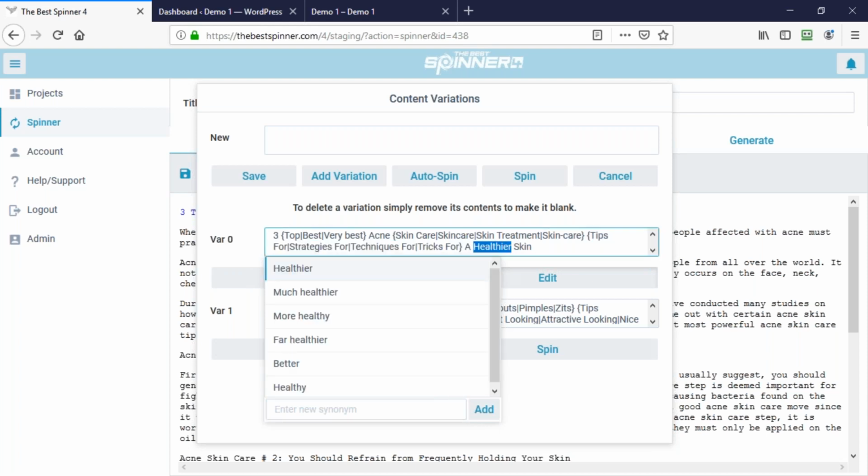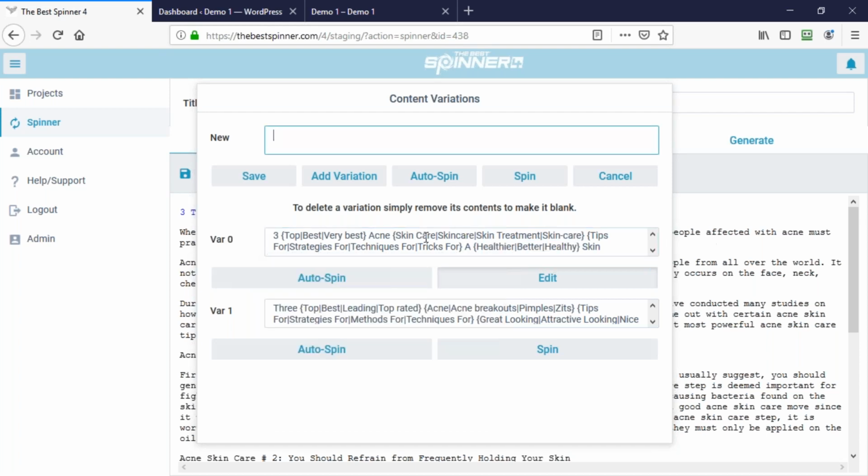A healthier skin, so much healthier. I don't like how it sounds. More healthy skin, no. Far healthier, better. I'm happy with better, or healthy, just that. That's fine. So I'm now done with spinning this variation.